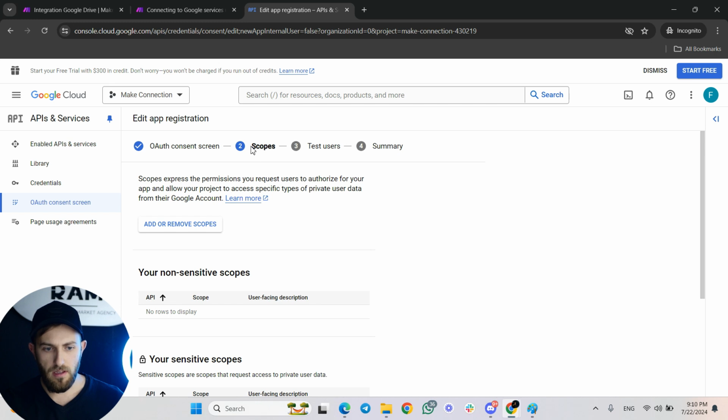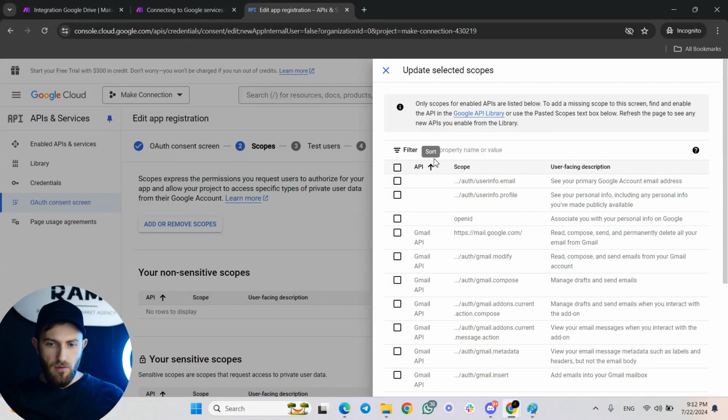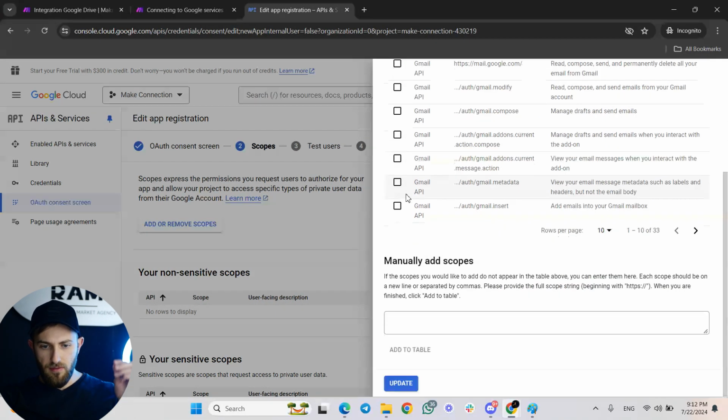Now we need to determine the scopes. And if you don't know what scopes mean, it's basically the extent of the access that you give. Like you can give more access or less access. The amount of access that you give is your exact scope of the authorization, basically. So here you have to click on add or remove scopes. And over here you will find a lot of different options.